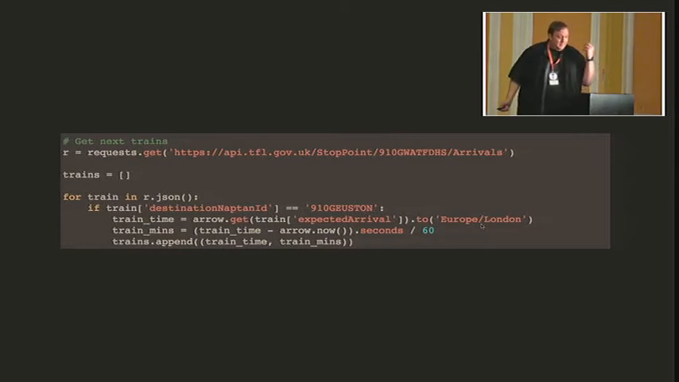So Python is obviously perfect for this. And I know many of you will have a Raspberry Pi sitting around that you've been waiting for a project for. Why not this?